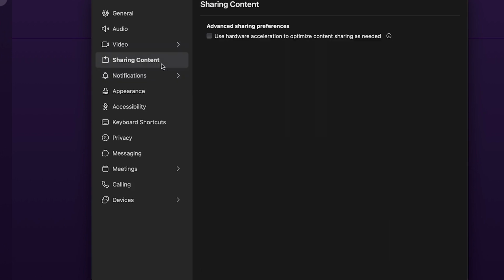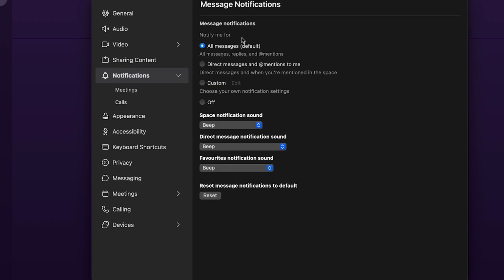Now this is sharing content. You can enable advanced sharing options from here. And notifications also, you have a range of other features to check out here to enable. These are some space notifications, maybe beep, direct message notifications. This can sometimes be disruptive during the meeting, so hearing beeps can distract, so it's better sometimes to turn off all of them.